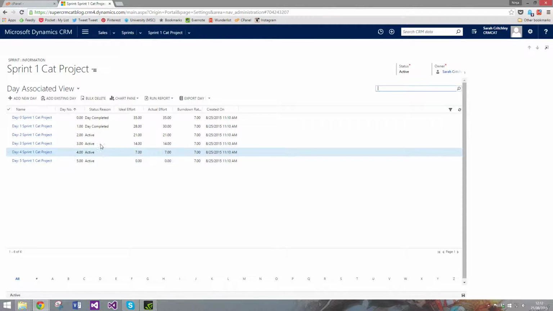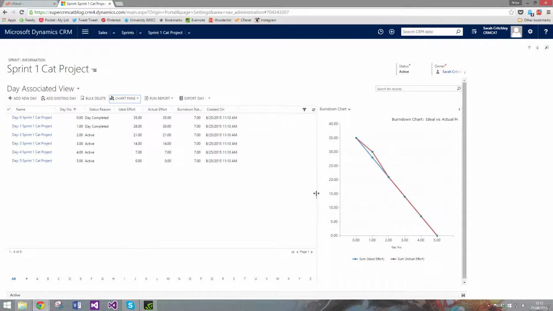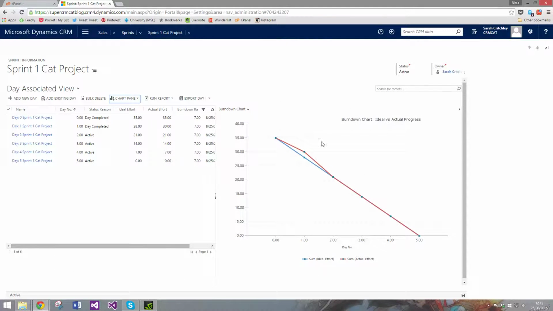Let's go back to our burn down chart. Now that's when things really start to take shape. You can basically then analyse this burn down chart per sprint. So it takes the associated days, and then you can see there that the actual remaining effort spikes. It's supposed to be here, and it's here.